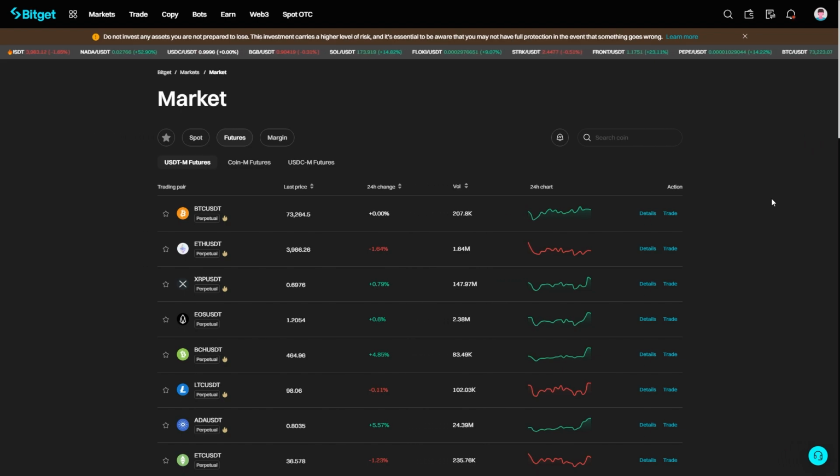So in order to transfer USDT from Bitget over to Trust Wallet, we must first have a Bitget account and a Trust Wallet account set up and ready. So make sure you have those ready before we get started.